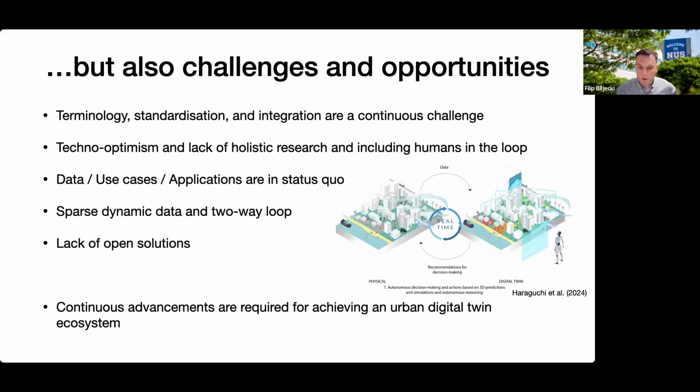And a promise of digital twins is to create this two-way loop between the real world and the digital world. However, we notice that in practice, this doesn't really exist. It's very rare to see a two-way loop. So digital replica of the real world, but also in the other direction, implementing scenarios that have been simulated in a digital twin. There are some efforts that implemented that, but efforts that do that in real time and do it meaningfully are still very uncommon.